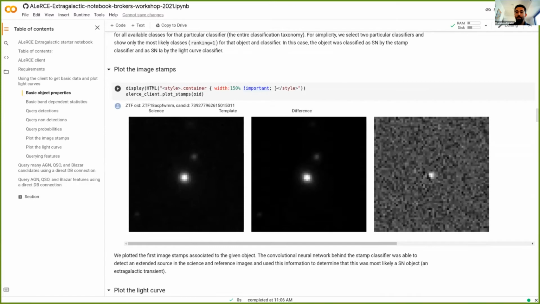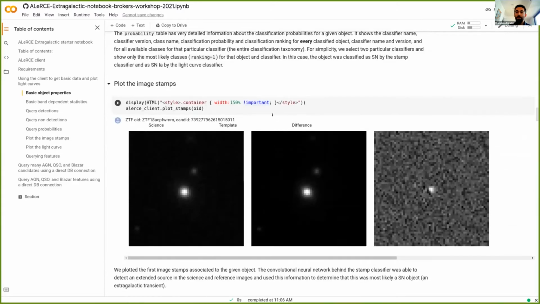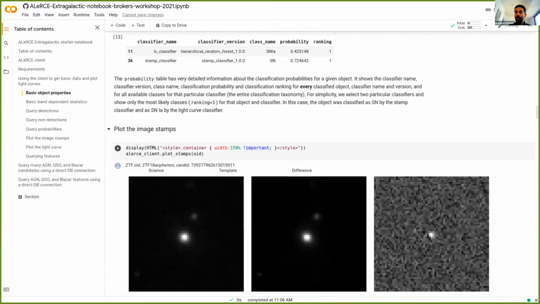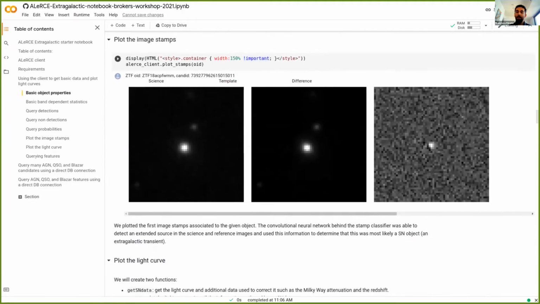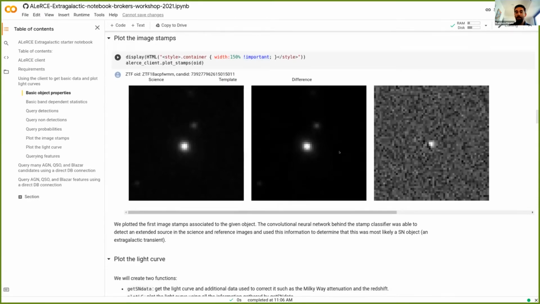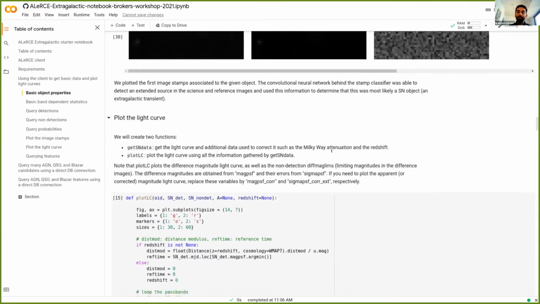Then we can plot the stamps. What we see here is something that is a bit extended. That's why the stamp classifier classified it as supernova, and this is the difference of the first image stamp. You can also query any particular candidate ID for different times.